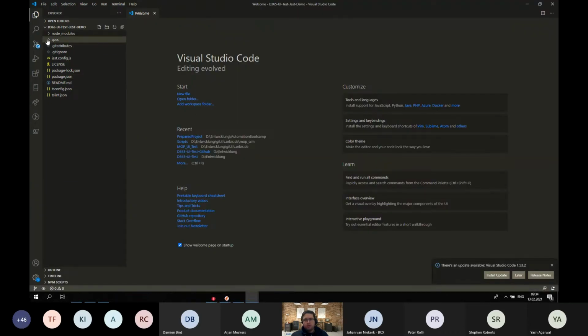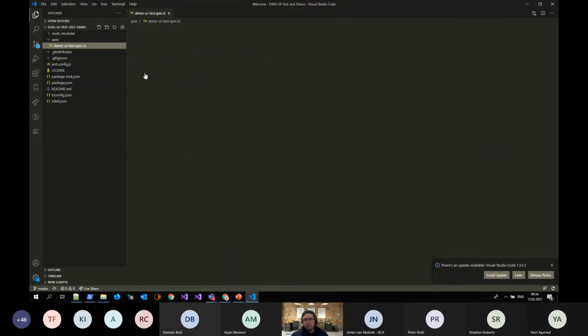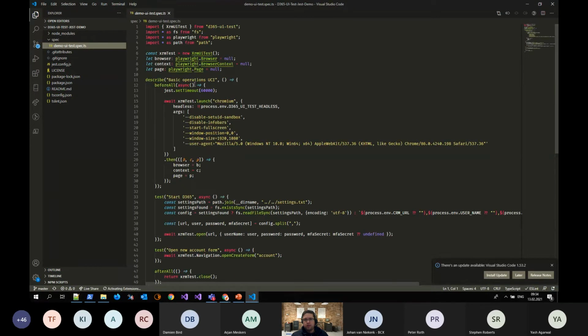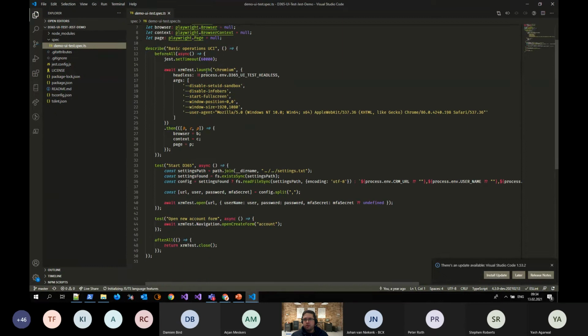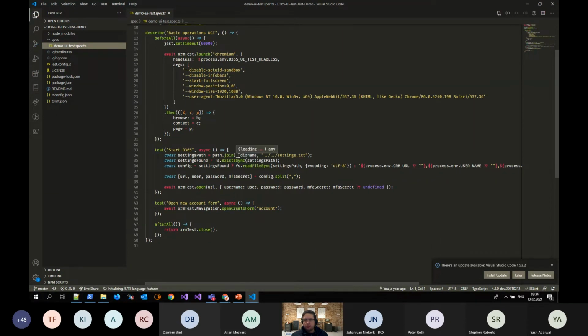And as we can see, we have the full project available in here. And we have just a basic test inside here. What it does is it launches Chrome, goes to your organization URL, opens it, logs you in, and opens the create form for an account, and then the test exits. So this is just the base test that you can find initially after checking out the repository.